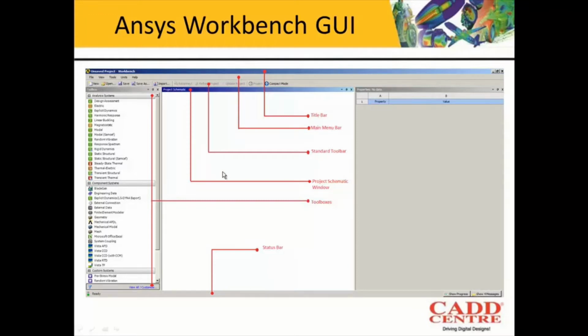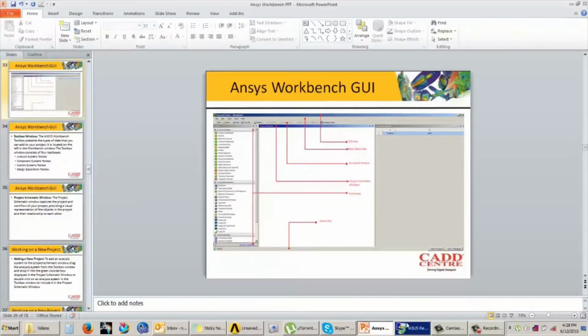as. Then we have the project schematic window where all the projects will be listed. Whatever analysis you are performing will be listed in the project schematic window. Then you have a toolbox. You have different types of systems that are available over here. We will be discussing the toolbox later. And then finally you have the status bar. Let us go to the software.